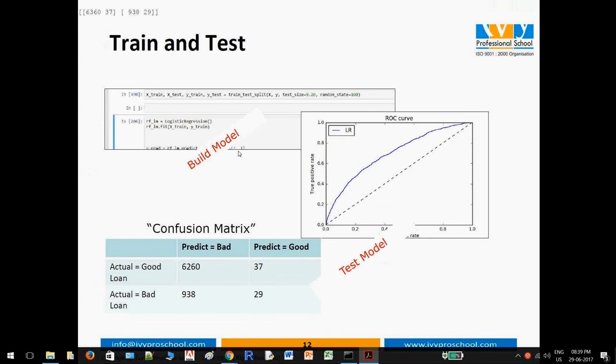So here is the confusion matrix that we just printed, right? Here's what it has done. It says actual good loans, I have about 6297 good loans, the sum of these two. It's predicted, well, this is wrong. So prediction equal to good, these two should be swapped.